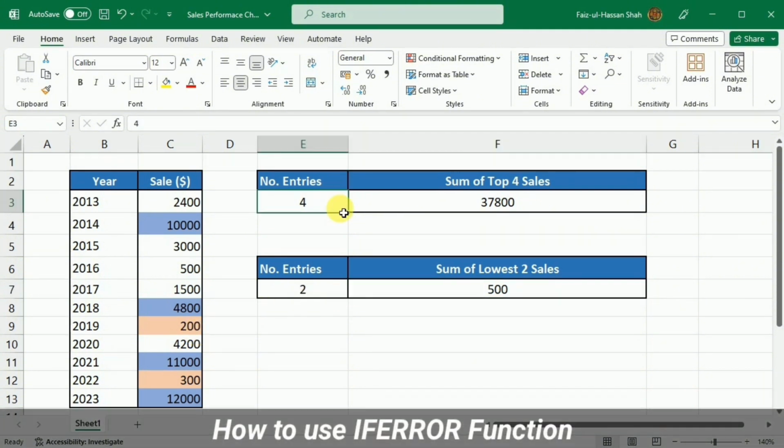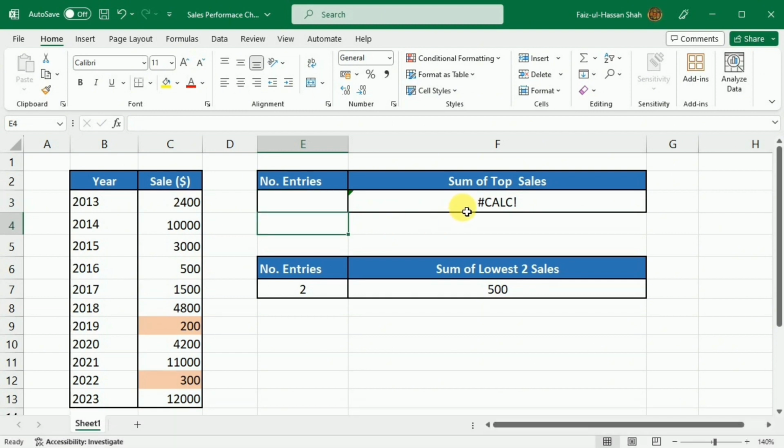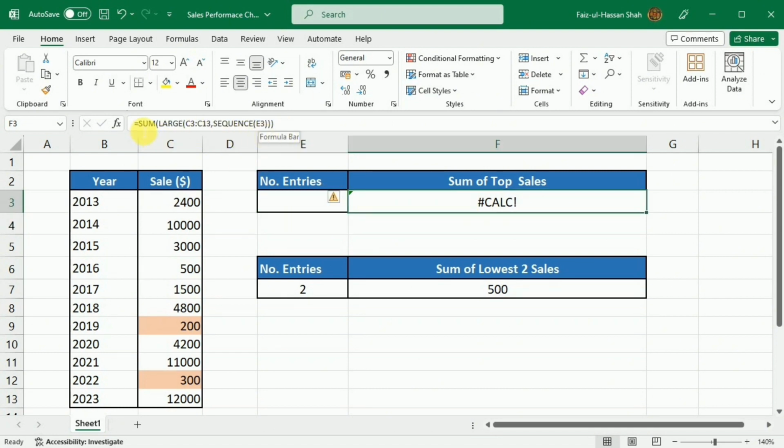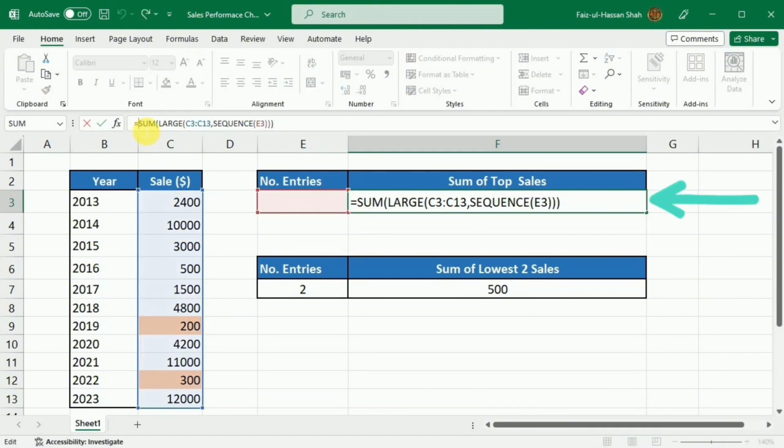Now if you do not write anything in this cell, it will give you the error message. So instead of getting this error message, if we want to get a customized message, then I will write this formula in the IFERROR function. I will write IFERROR, bracket start, the whole formula and then comma. I will write the message in inverted quotes, close this bracket and press enter.